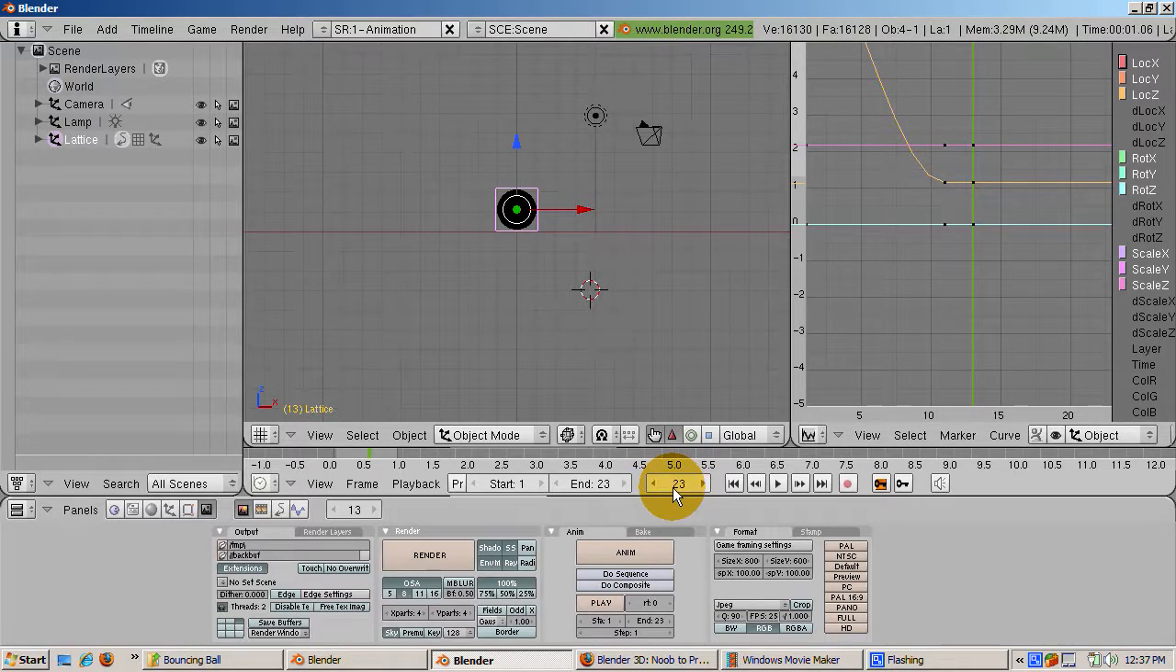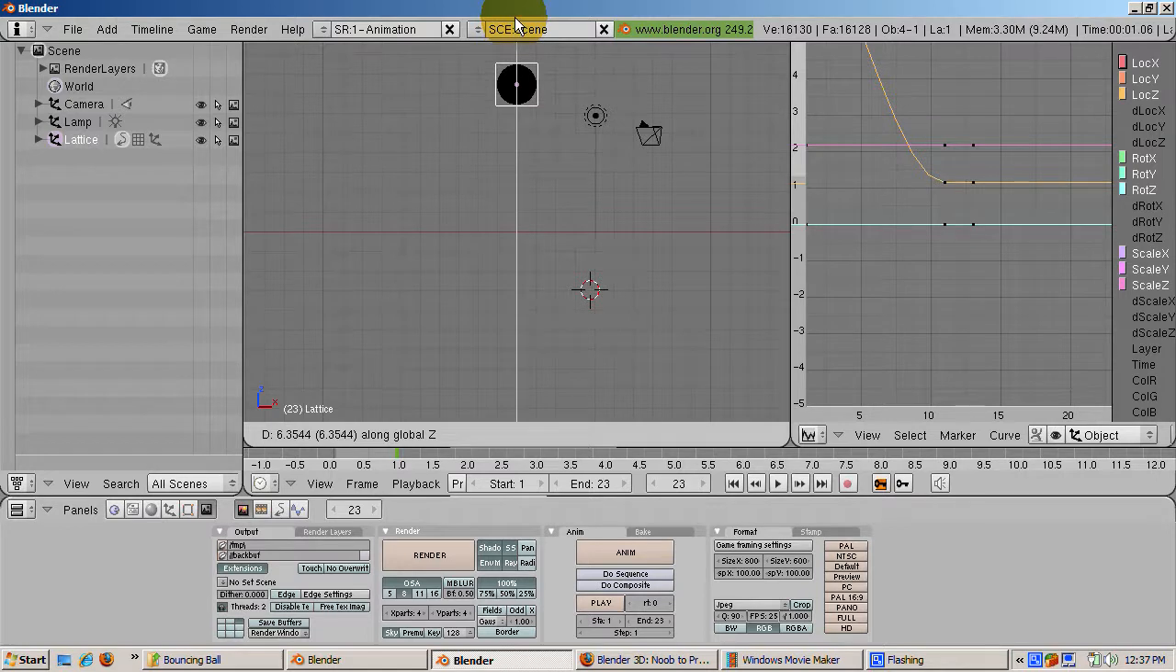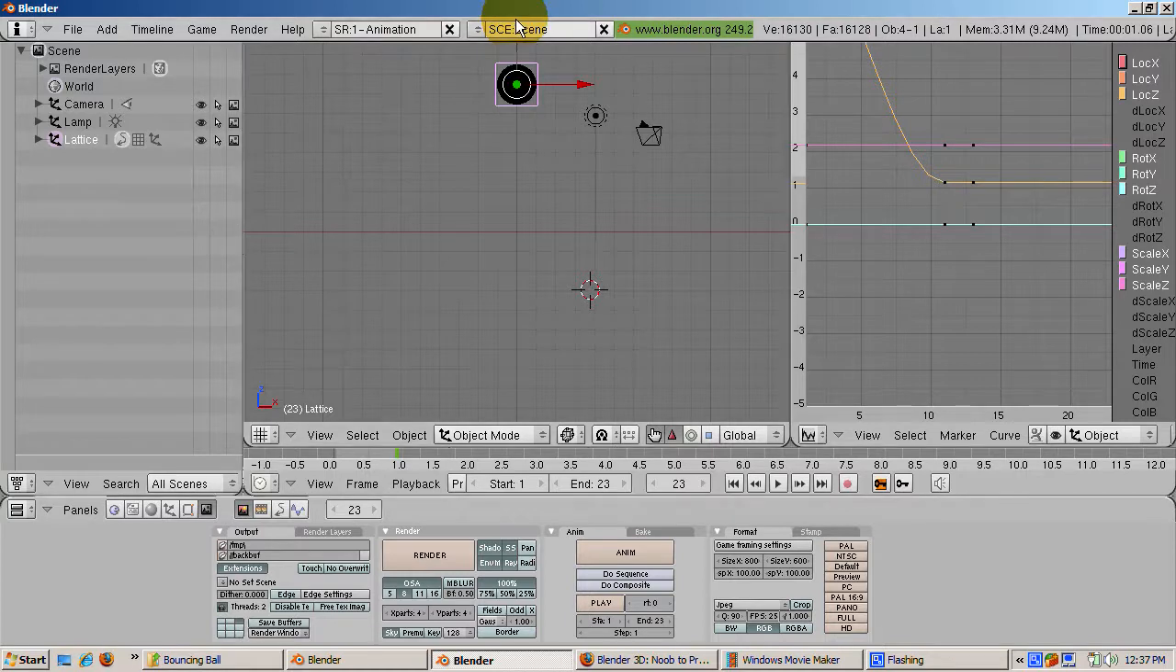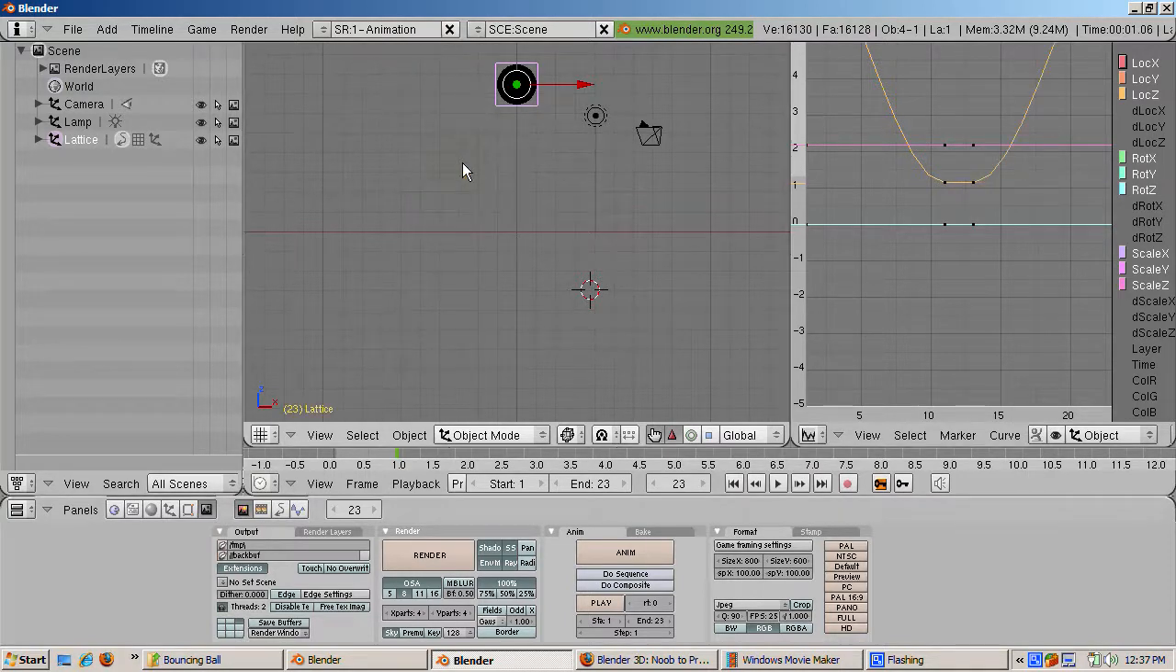Go to frame 23. Move the lattice back to its position at frame 1 by pressing the G key, then the Z key, and moving it back about 7 Blender units up. In real life, the ball should move back somewhat less than that because of friction, but for this tutorial where the ball will just bounce forever, we can ignore this. Press I and insert a Loc Rot Scale key. We've animated the basic bounce.